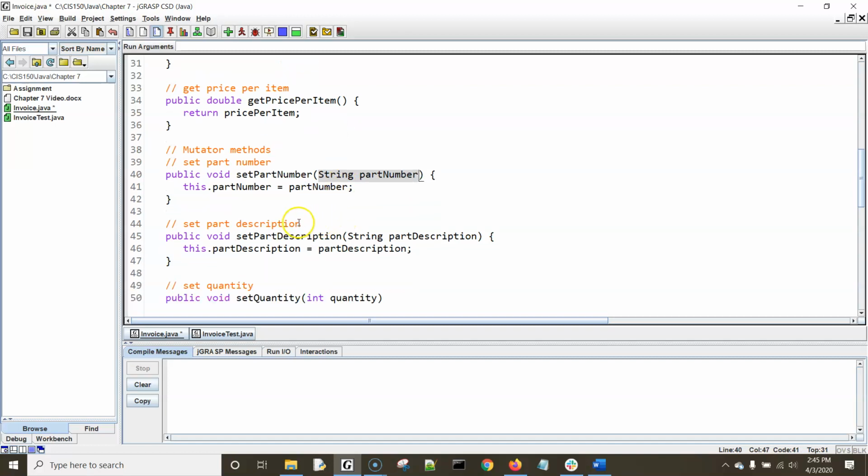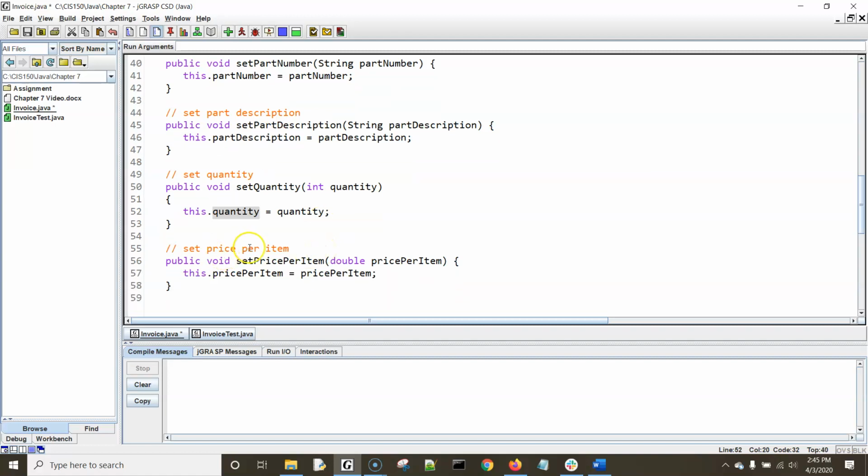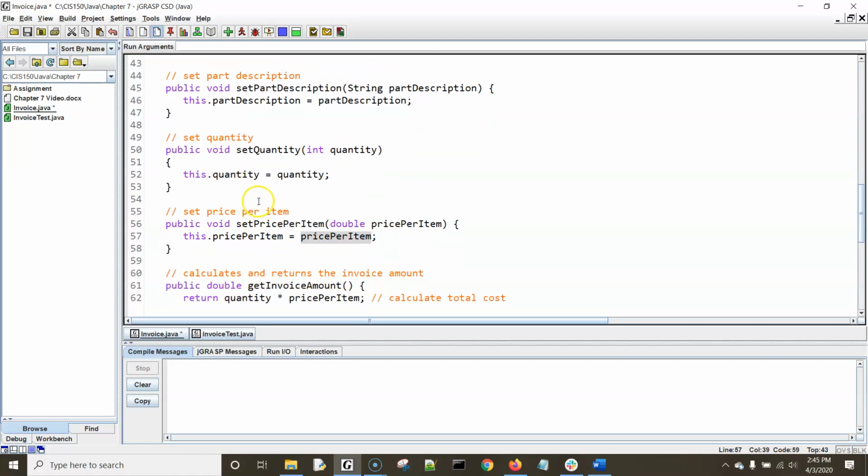And then part description, the same thing. A string gets passed in, and then I go ahead and set my part description instance variable. An int gets passed in for my quantity. I set that instance variable quantity to the value that gets passed in. And then finally, price per item. I set it to the double that gets passed in, and I set my instance variable to the value that gets passed in.